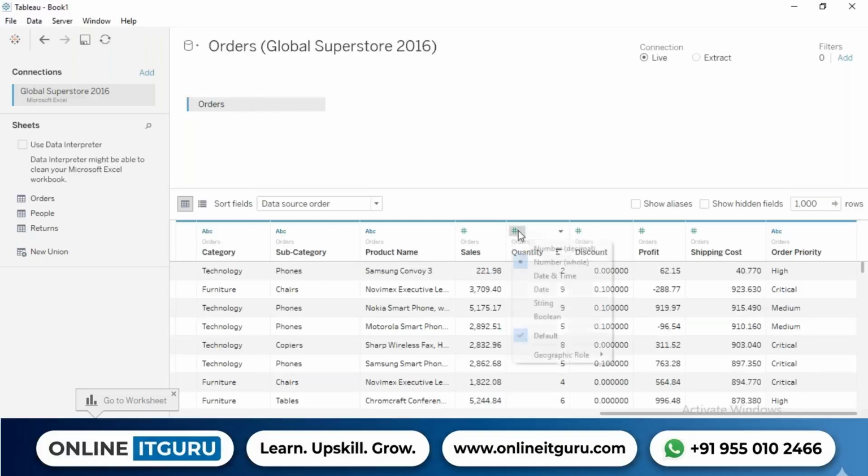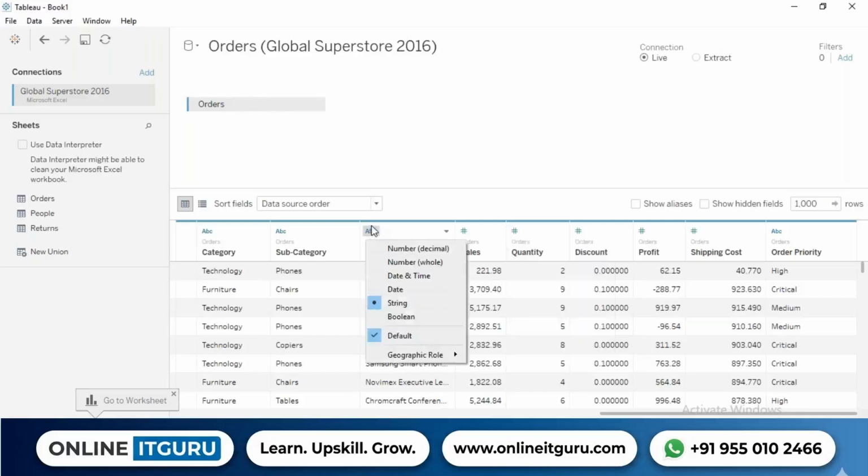You can change it. If you feel a particular data type is not correctly assigned, because Tableau is just using some internal algorithm to detect it, it could go wrong also. So if it has gone wrong, then you can change the data type over here.